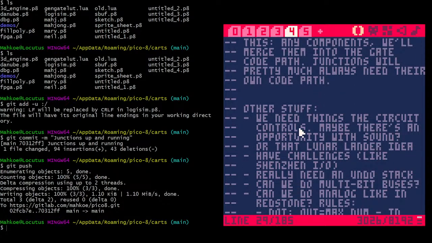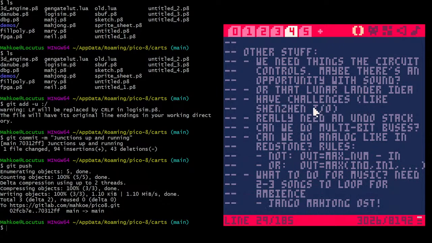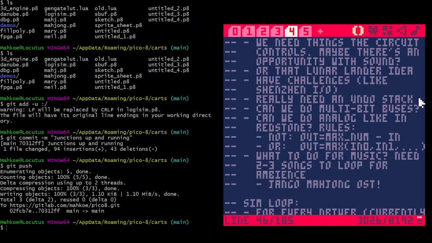Yeah, other stuff. We need things that circuit controls have challenges. We really need, oh my goodness, we do really need an undo stack. Multi-bit buses, that would be nice too. Like in Logisim, how you have the splitters and stuff.